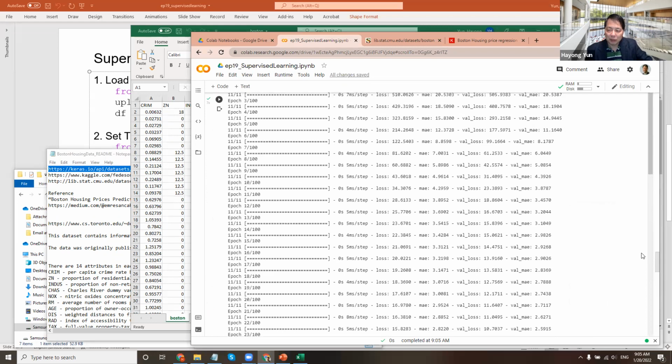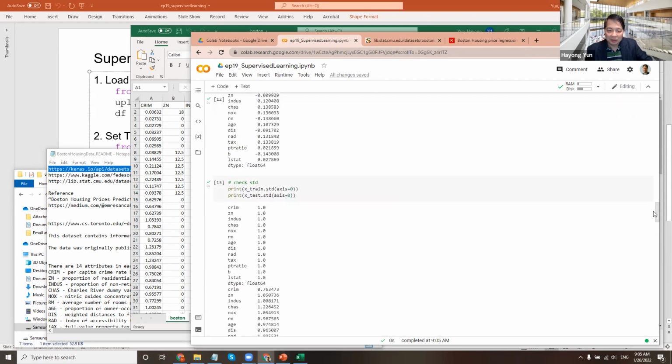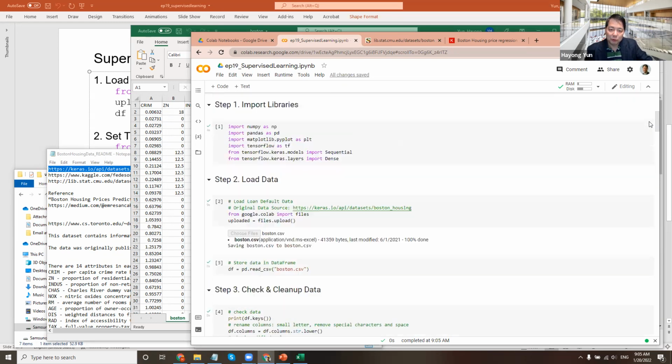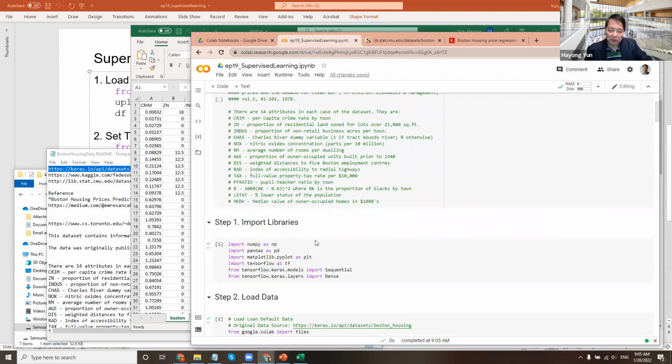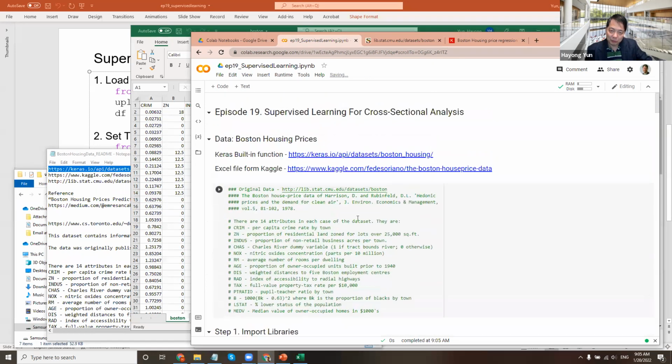You can, of course, output a lot of other things. You can look up Keras cross-sectional analysis on Google, and it will help you with a lot more features. But what I'm showing you here are the basic things that people do when they do a cross-sectional analysis for supervised learning.